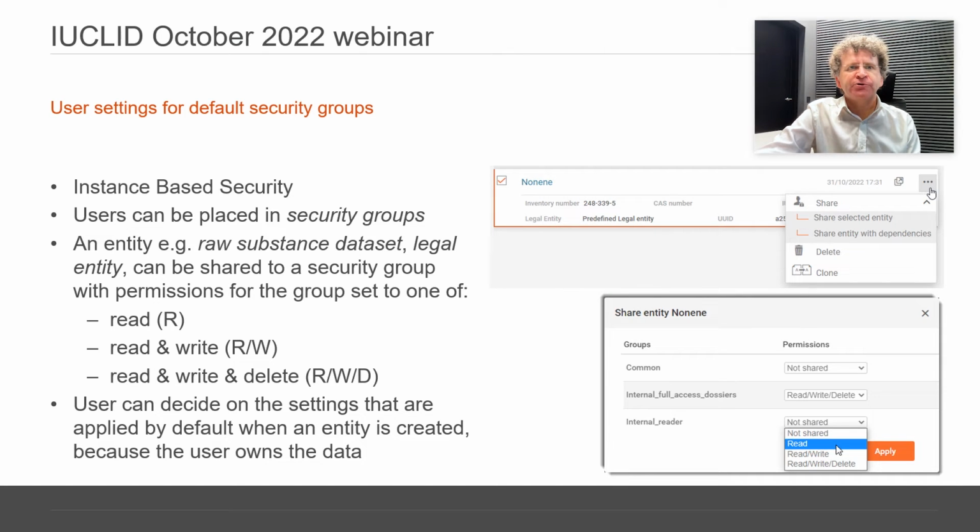This topic, User Settings for Default Security Groups, relates to instance-based security, which is an optional feature of Euclid 6 Server. If you manage or use a shared instance of Euclid, this topic may be of interest. Instance-based security allows access within Euclid 6 to be controlled per entity per user and groups of users. Users are organized into security groups. Access to an entity can be defined per security group using the share functionality. The access can be read, read-write, or read-write-delete.